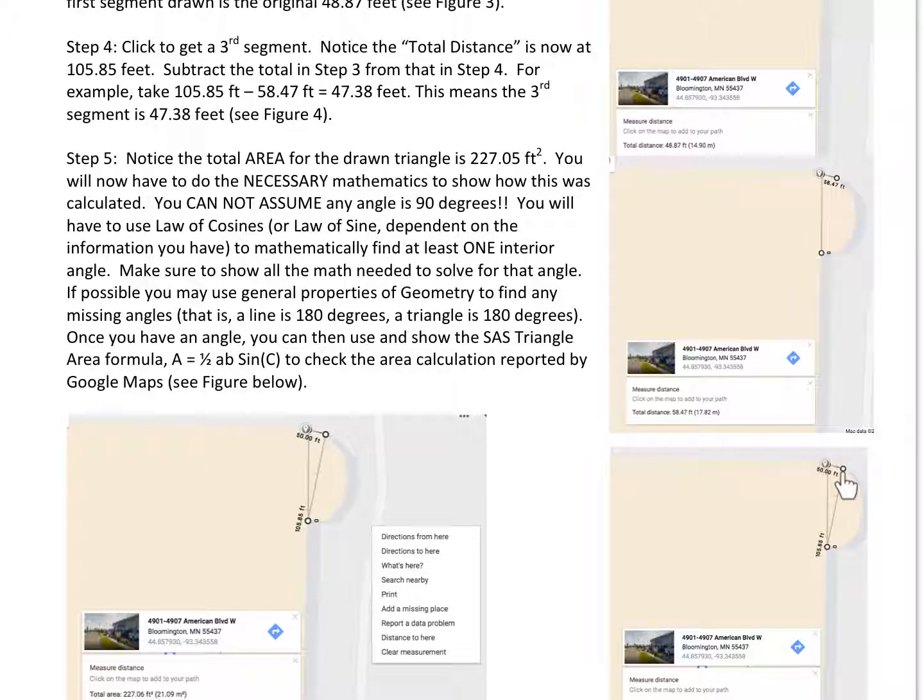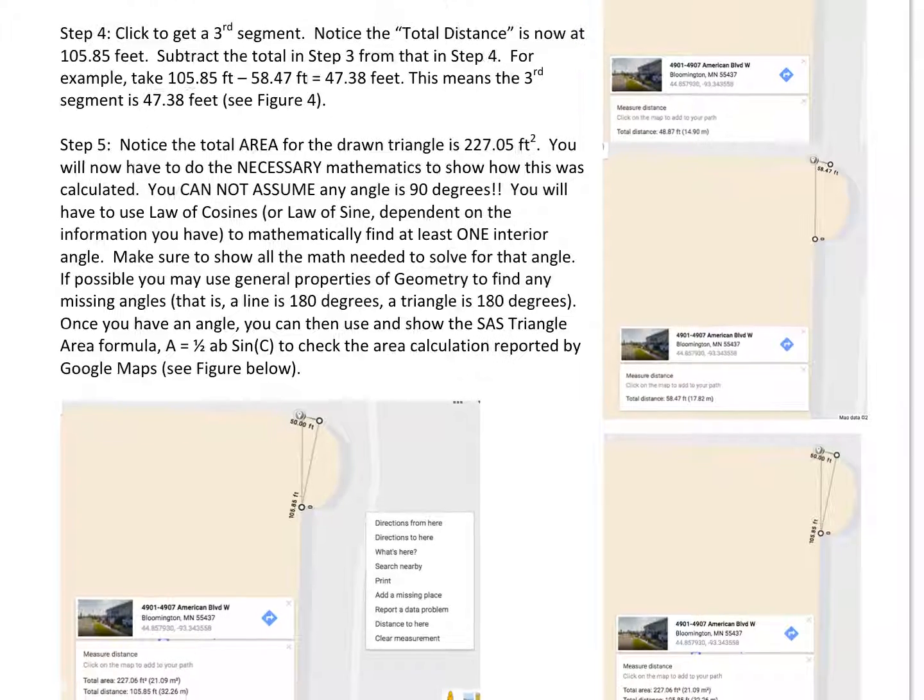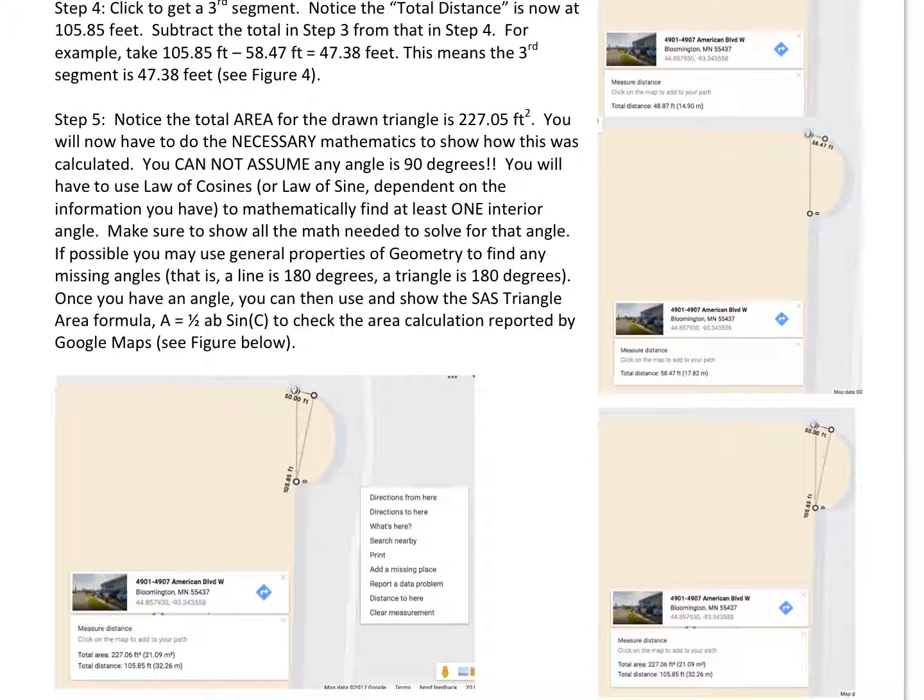I did create the third line segment from here to here. Now if you look at the screen at the total distance, it's going to have the total distance down here, and it's going to say it's 105.85 feet. So to figure out the length of this third segment, just take the 105, subtract out the total of the two segments, and you're going to get 47.38 feet, which means this third segment is that length.